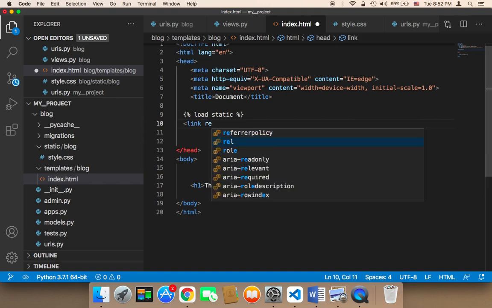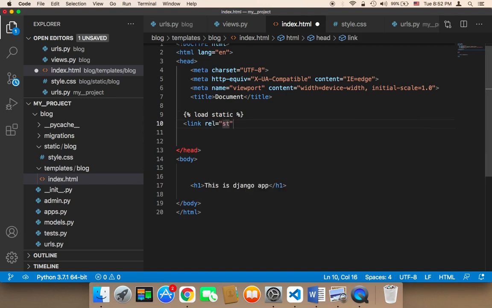and then rel stylesheet, and then the type, and then href, and then the href is going to be curly braces, and then inside those curly braces we need to say percentages, and then static again, and then inside single quotes we need to say blog, and then slash and then style.css.